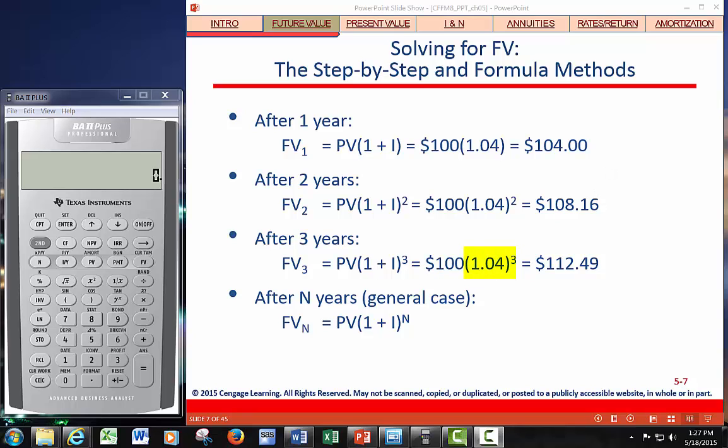Then in year 3, you earn 4% interest on $108.16. The interest that you earn for year 3 will be $4.33, which equals $108.16 times 4%. This leaves you with $112.49 in your account at the end of year 3. The general formula for finding the future value of a lump sum is shown in the 4th bullet point.